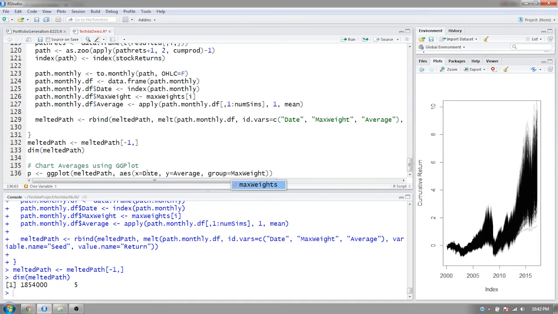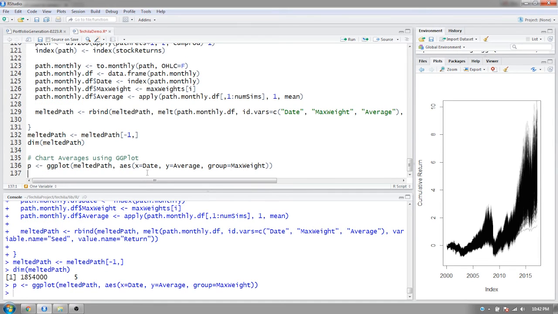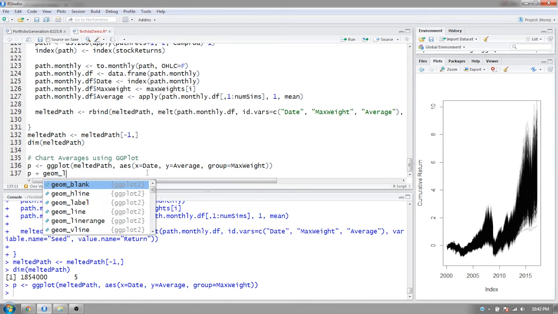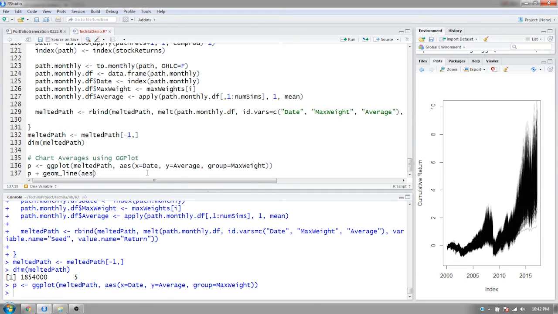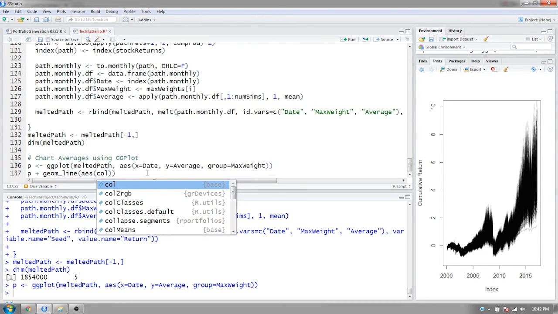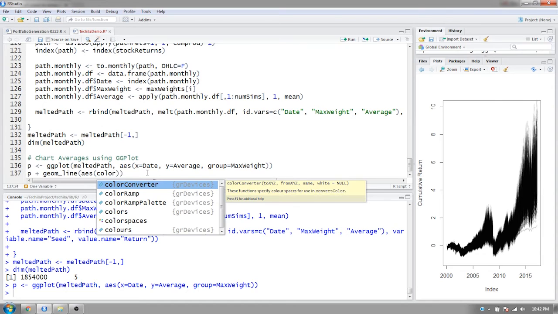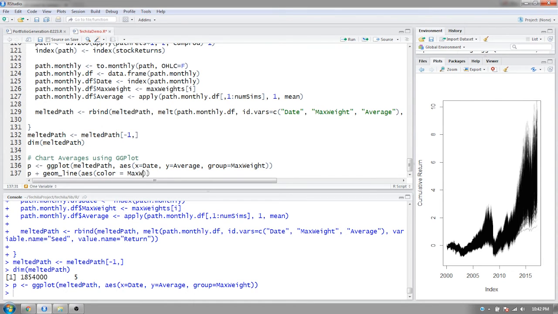And then that should be good to go. And now let's just do a line. Let's do geom_line. And then maybe we want to color it differently. So let's just say aes color equals max weight, right? So every max weight will have a different color.